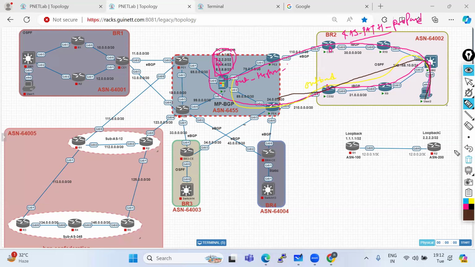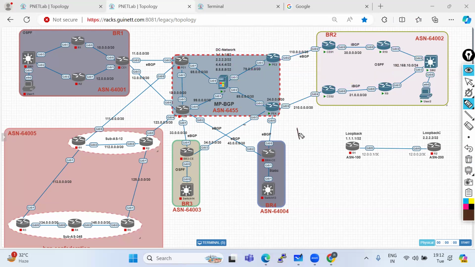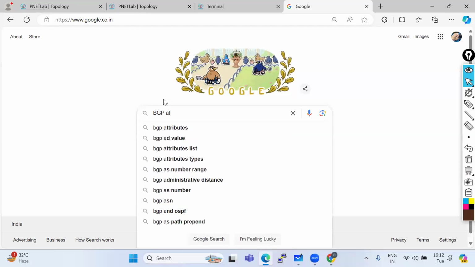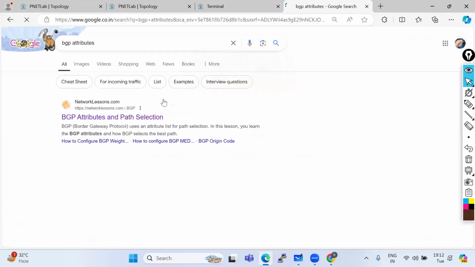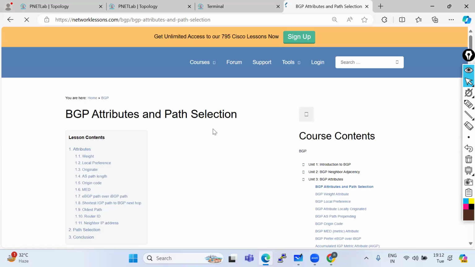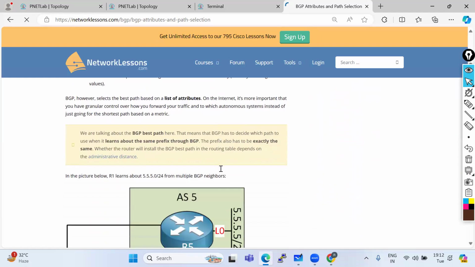Similarly, if we have to do inbound manipulations, how is it going to happen? For inbound manipulation, as we have multiple BGP attributes, these attributes are basically going to be matched one by one.